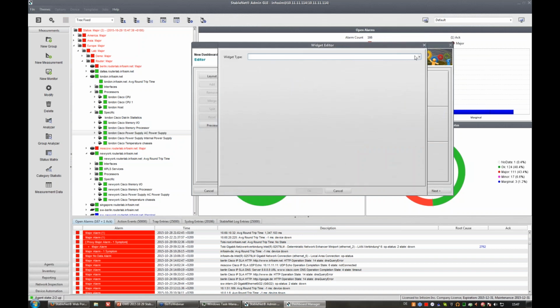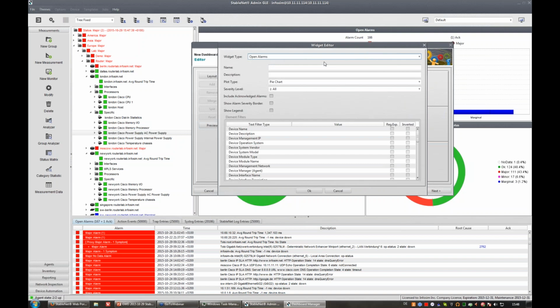Then I have 2 additional widgets. The first one, or the third one, is the open alarm widget. This widget shows all open alarms which match a filter in a pie chart display type, or as a bar chart, or as a donut chart. So you can define in which design you want to display the element. I can also define a name. So I want to see here also all status elements for the device Cisco.